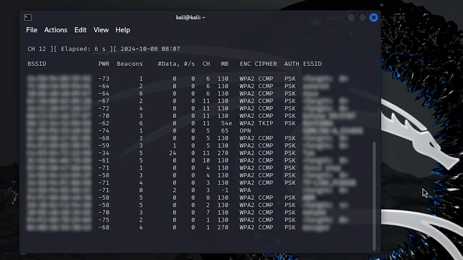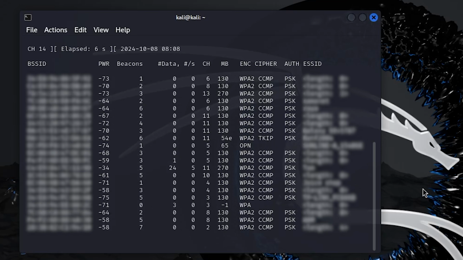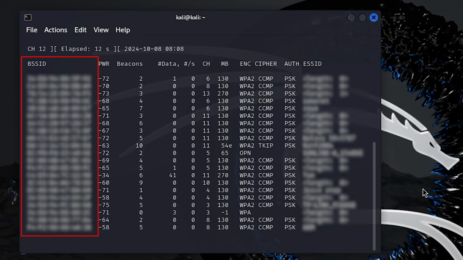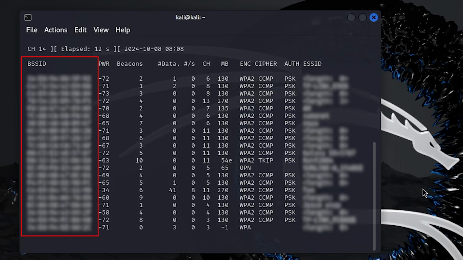Let me quickly break down the columns you are seeing here. Starting from the left, we have the BSSID column, which is the MAC address of each network.